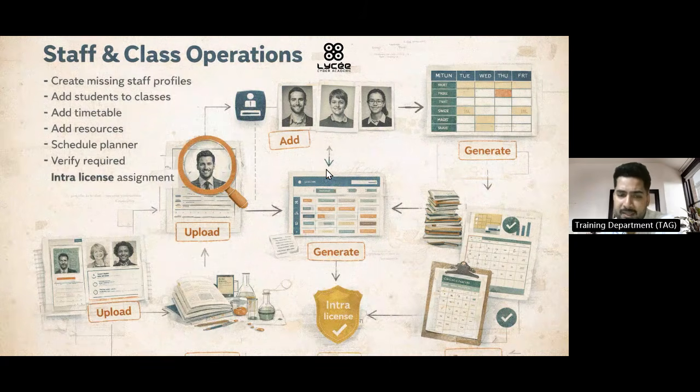When it comes to staff and classroom operation, the same way we uploaded the students, staff also has to be uploaded exactly the same way. Staff data is to be uploaded. That means you can upload the staff, approve, generate Lycee ID, generate intra ID, close the chapter.